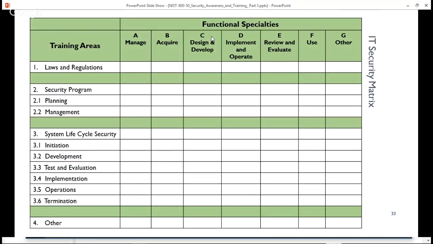This is the IT security matrix that's used in this Special Publication 816. So across the top, you have the 6 functional specialties of manage, acquire, design and development, implement and operate, review and evaluate, use, and other, which is sort of a catch-all for everything that doesn't fit into the other 6 areas. Down the side, you have the training areas: laws and regulations, security program, planning, management, system lifecycle security, initiation, development, testing, evaluation, implementation, operations, termination, and again, a catch-all of other.